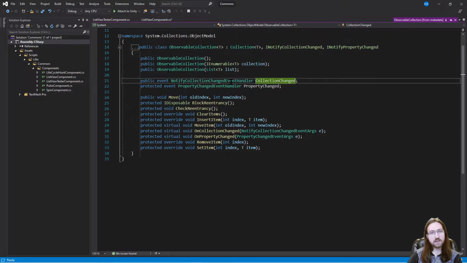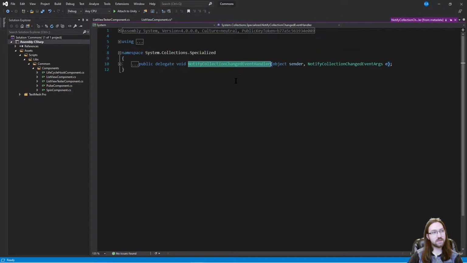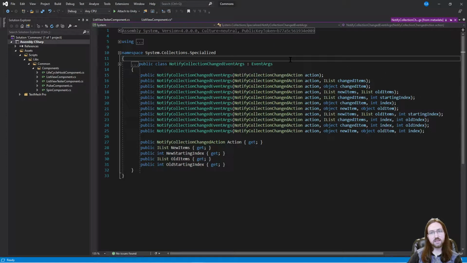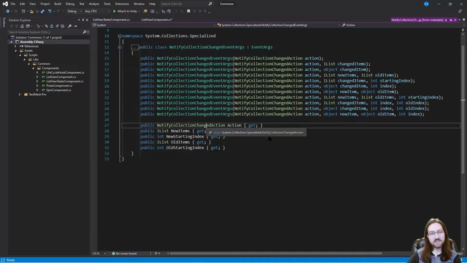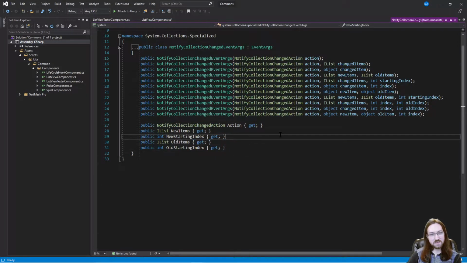Observable on collection changed. Okay. Gamedev, yeah. Oh, interesting. Huh, this looks really complicated. So this is new items. Oh, really? Oh, interesting. This looks really complicated.